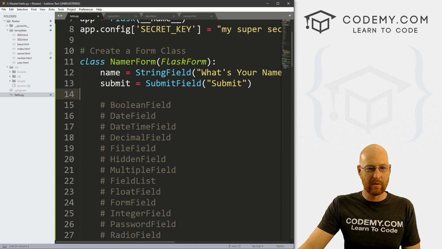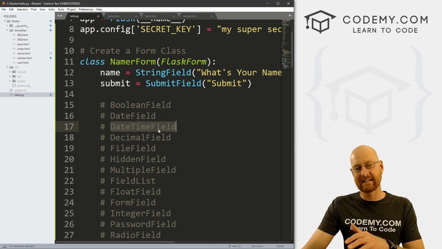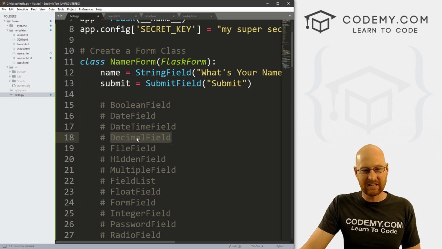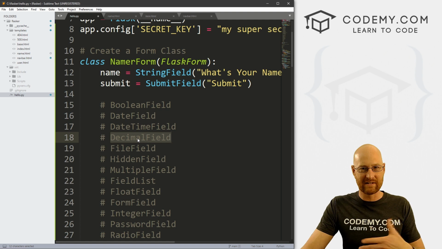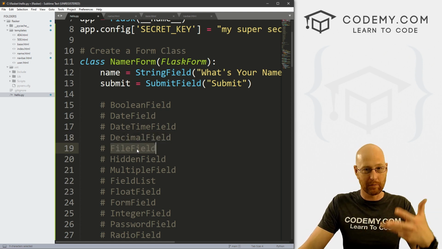or whatever. But we've got BooleanField. Boolean is true or false. We've got a DateField, DateTimeField. The difference between date and datetime is obviously datetime has time, right? So that's cool. DecimalField, 1.006, whatever, decimal numbers. FileField, if you want to upload a file.